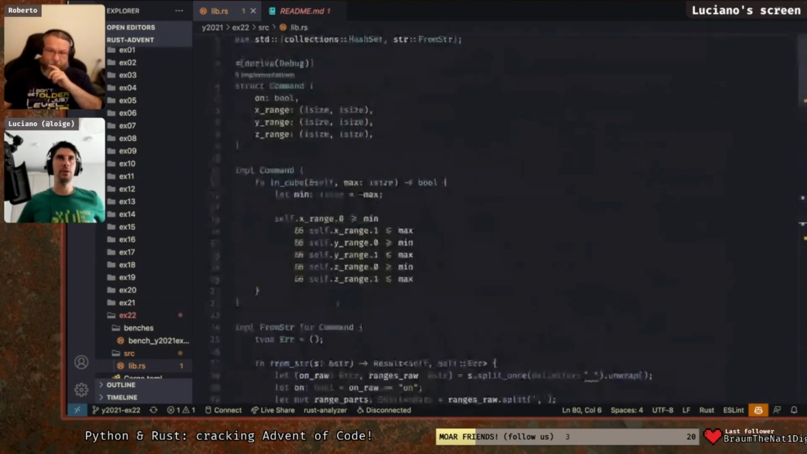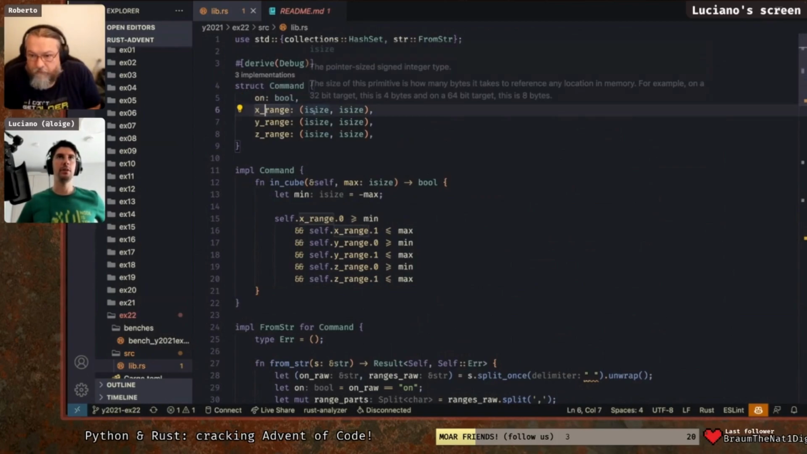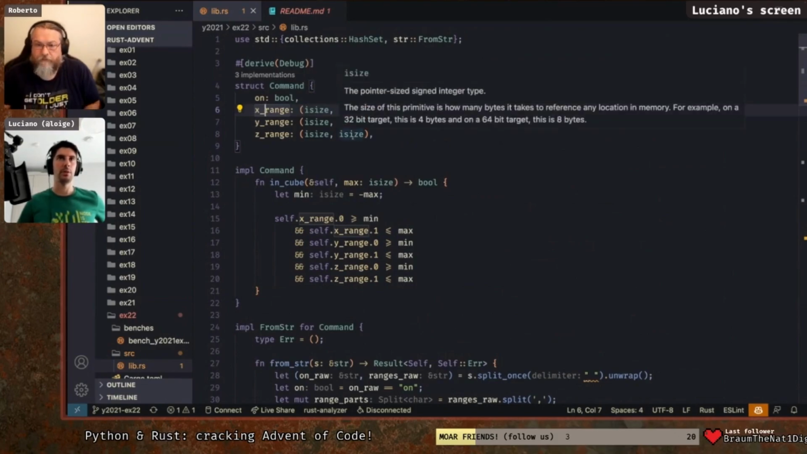Then if we want to see a little bit more of how I implemented command, so command is just a struct where on is a Boolean. If it's true, it means that we want to add. If it's false, it means we want to remove. And then X range, it's an isize, Y range, Z range, and so on.